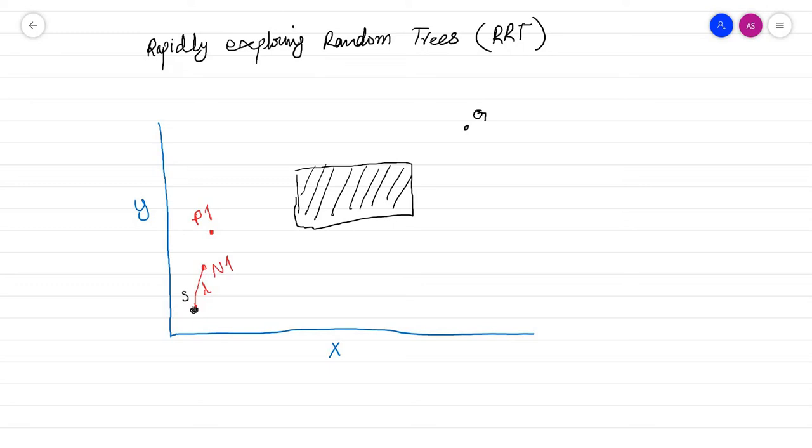The algorithm checks whether this point, and also the line, is not in collision with the obstacle, meaning there is no obstacle here. If this is true, then this point n1 will be included in the tree. So first, in the tree there was only the point s, and now we have included another point, called n1.